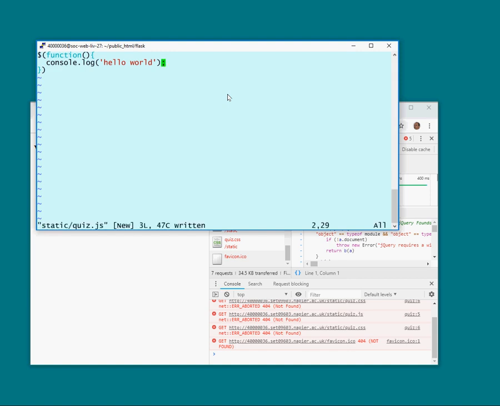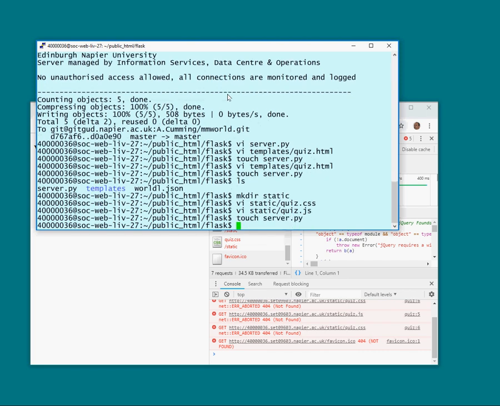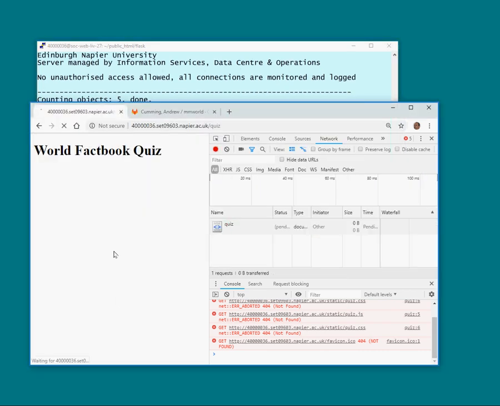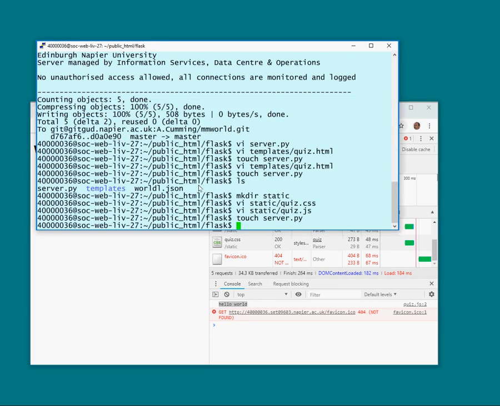Okay, so quit and touch the server and reload. Okay, font's changed. Favicon is the only error. I'm not going to bother with that. The fact that that's not found, that's fine. Okay, so did hello world print? Yes, there's hello world. Okay, so my jQuery, my JavaScript is working.